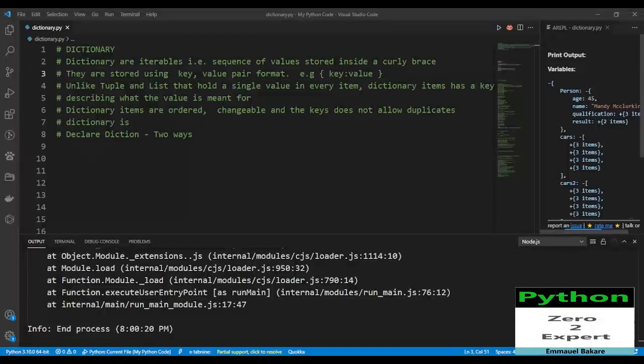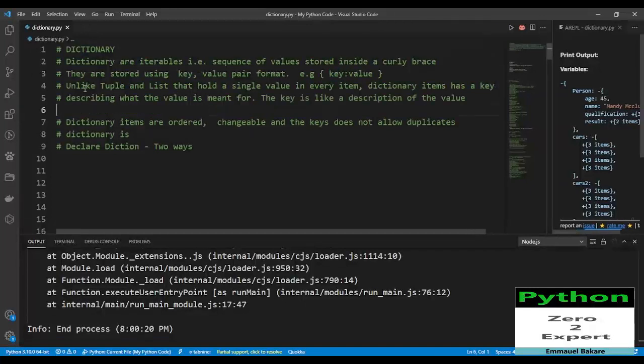Dictionaries. Dictionaries are iterables, that is, a sequence of values stored inside curly brackets. Dictionaries are stored using key-value pair formats. A simple example of how a dictionary is stored is shown here. It is embedded in curly brackets and it has a key, a colon, and a value. Unlike a tuple and list that hold a single value in every item, a dictionary's item has a key describing what the value is meant for. The key is like a description of the value.